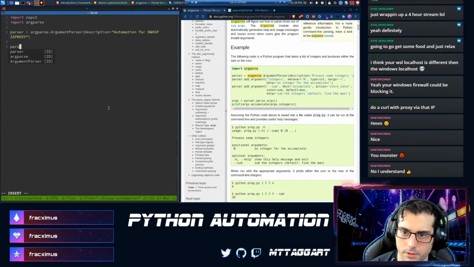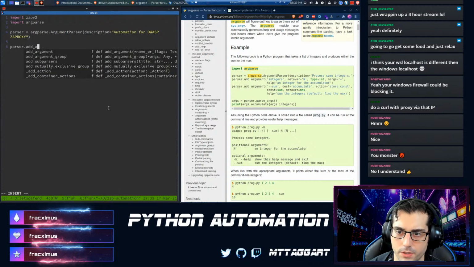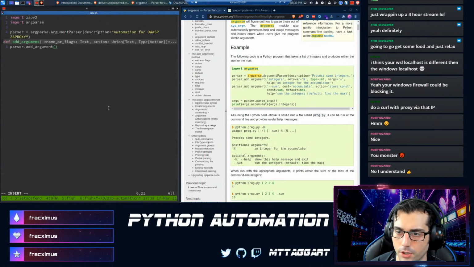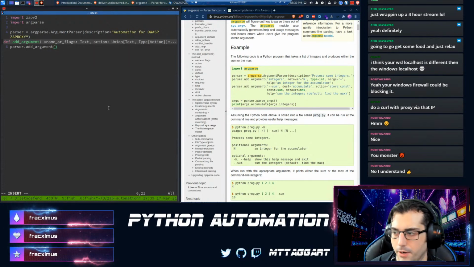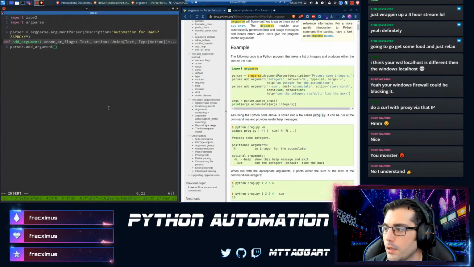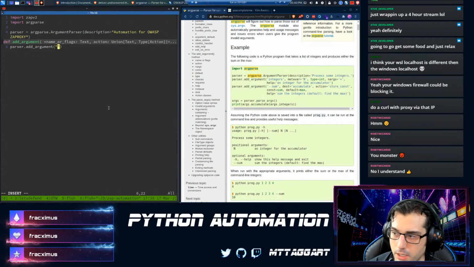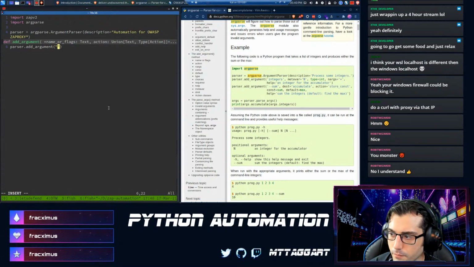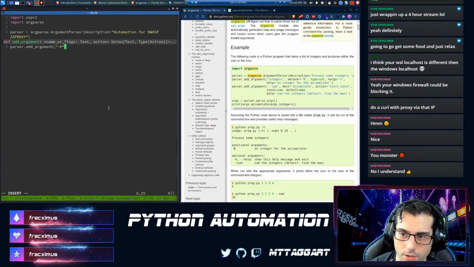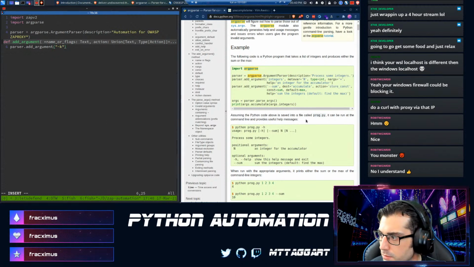Parser dot add_argument. And this is going to look a little weird because I'm going to line break it for clarity. We give it... You can give it the single... Actually, I want to give it the -k, because help comes in anyway.